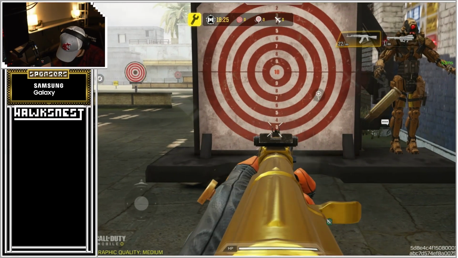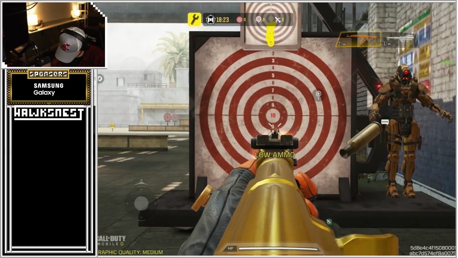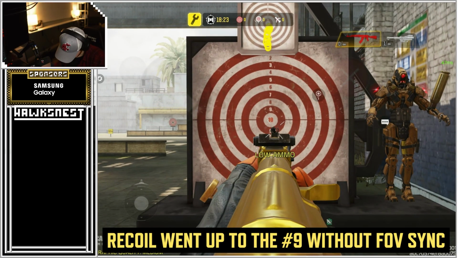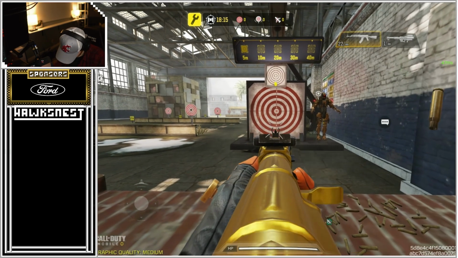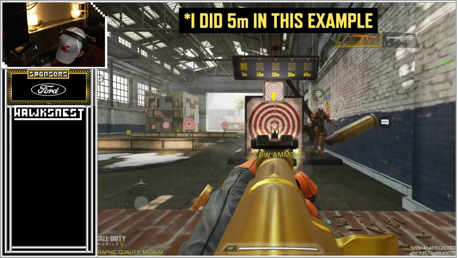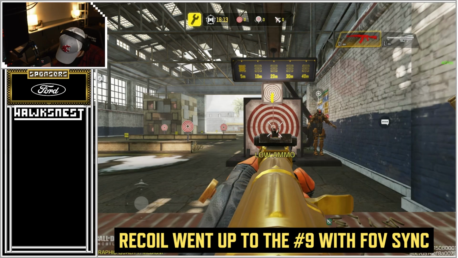For recoil, first let me start by saying that FOV sync, on or off, your recoil will be exactly the same. This setting does not affect your recoil. If you shoot a target that is 20 meters away and you don't control the recoil, you just let it go up, and then afterwards turn the setting on and do the exact same thing, your recoil will end in the exact same spot.